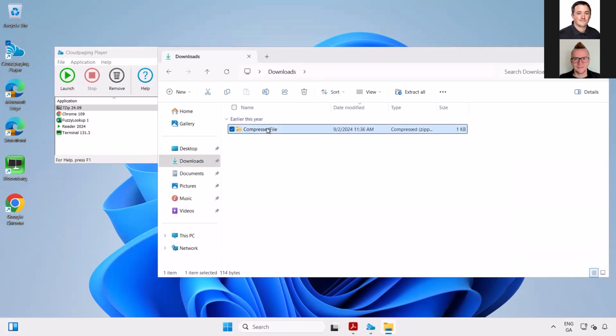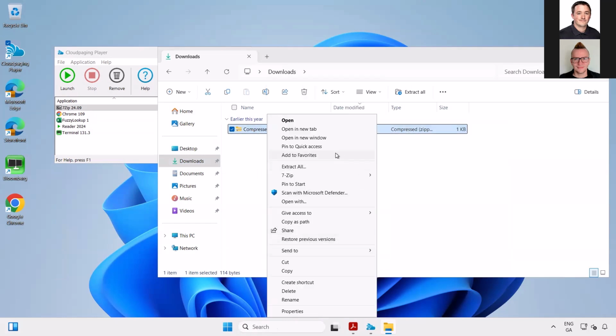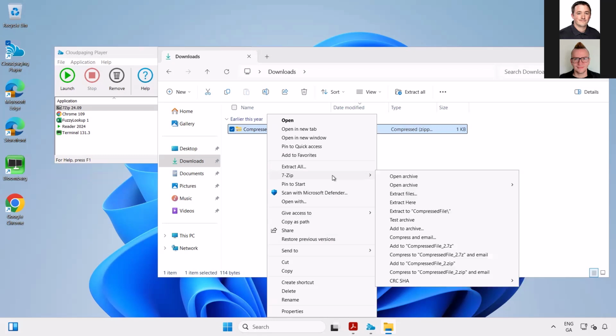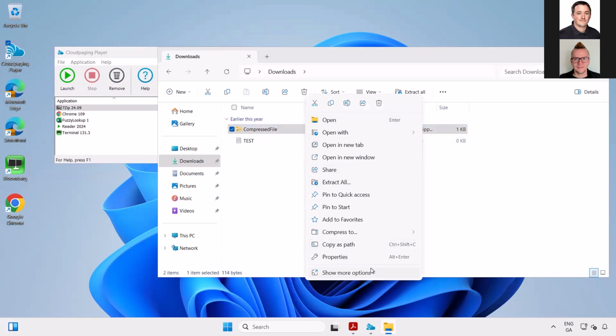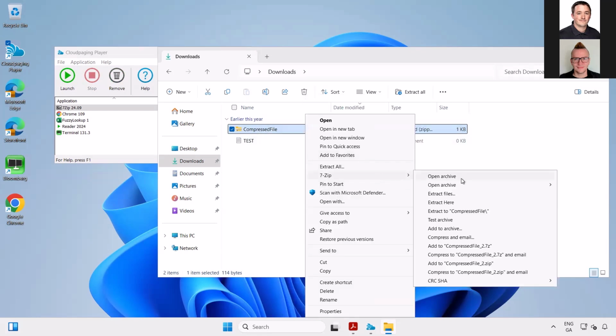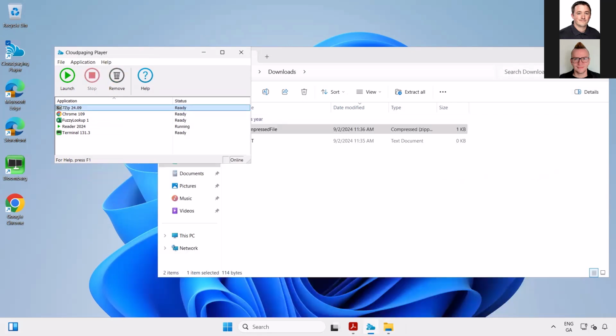I do have a zip file here, and if I right click on the zip file, go to show more options, the context menu is working. I didn't have to do anything extra to get that to work. It was just a straightforward process of capturing the installation, and it's working. So for example, I could maybe do extract here. It's going to extract that. Maybe I go back in and open the archive, and we'll see that it is doing that within the containerized version of 7-zip.